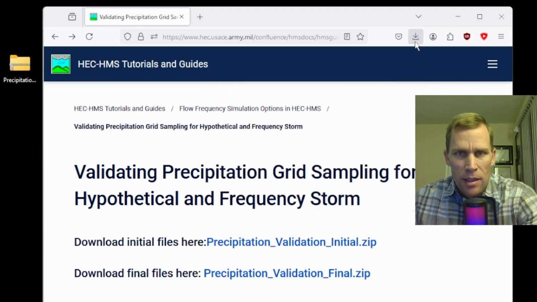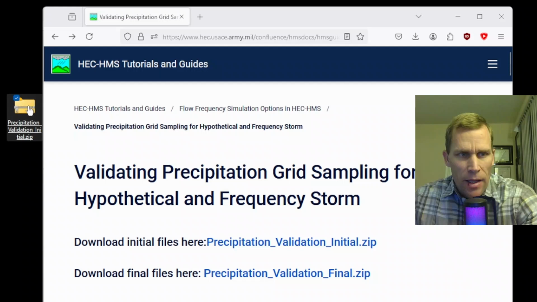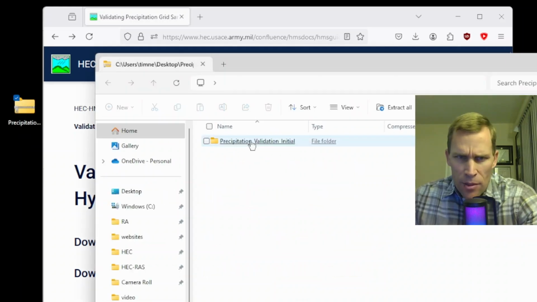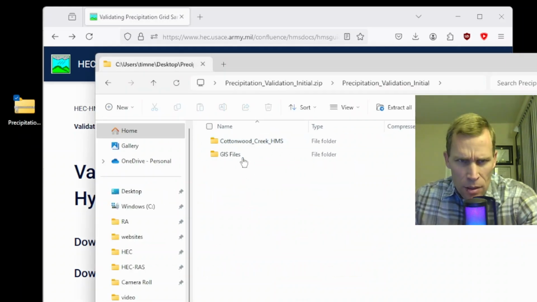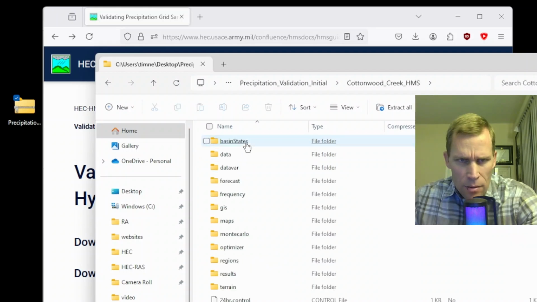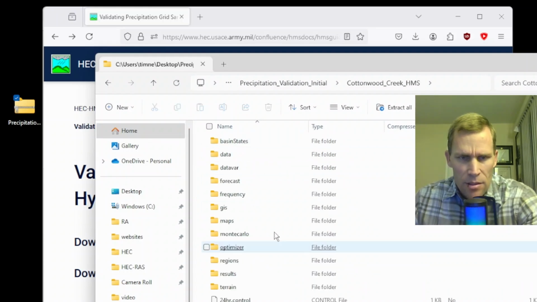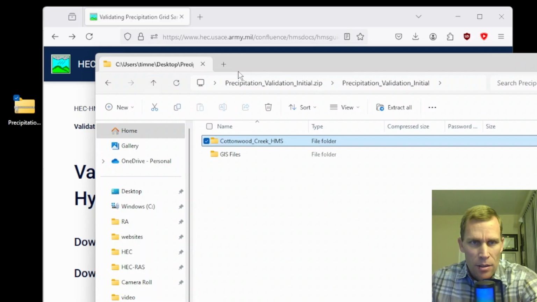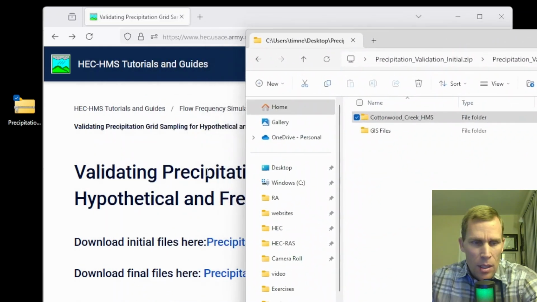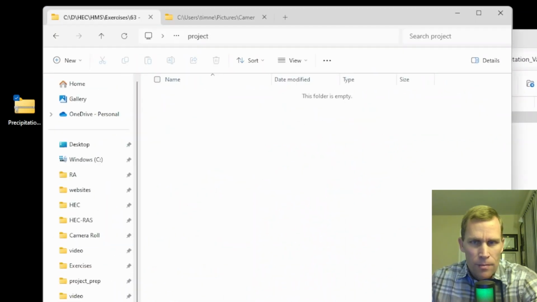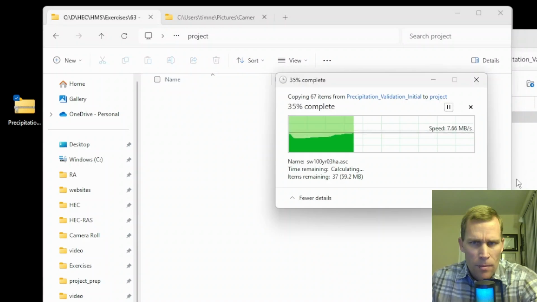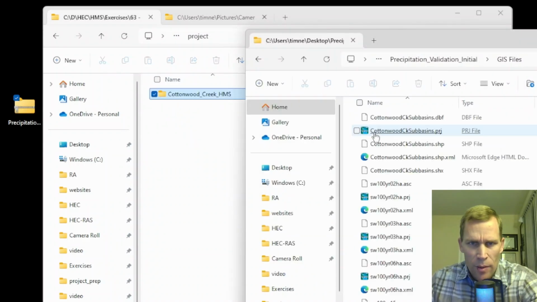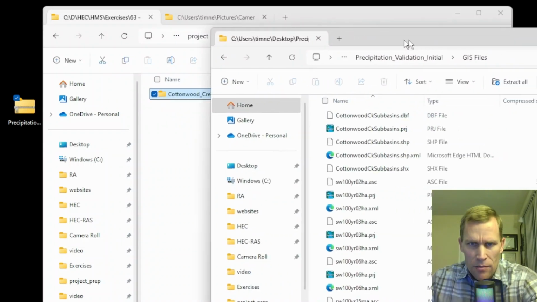Okay, so that's downloaded for me. I'm going to go ahead and see what I have in this zip file here. Precipitation validation initial, Cottonwood Creek HMS and GIS files. Okay, so inside Cottonwood Creek HMS is an HMS project. That's good. Let me go ahead and move that to a place on my computer first. Okay, and then the GIS files. What do we have here? It looks like GIS files.